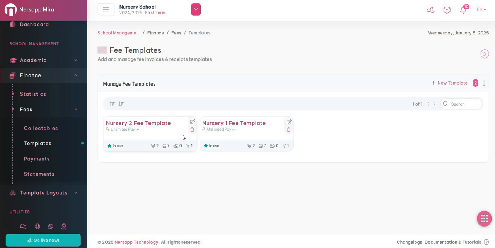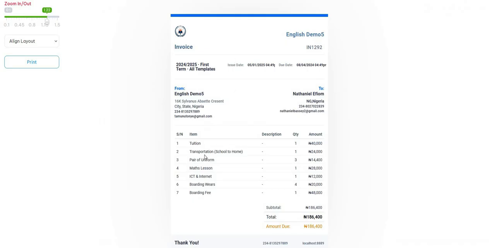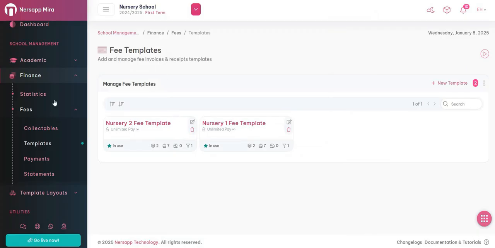Fee templates. After creating your collectibles that will be used to create invoices, as you can see, this is an invoice for this student here, a student called Nathaniel Effiong, for this session and term. After creating the collectibles, the next most important thing you have to do is to create the templates.